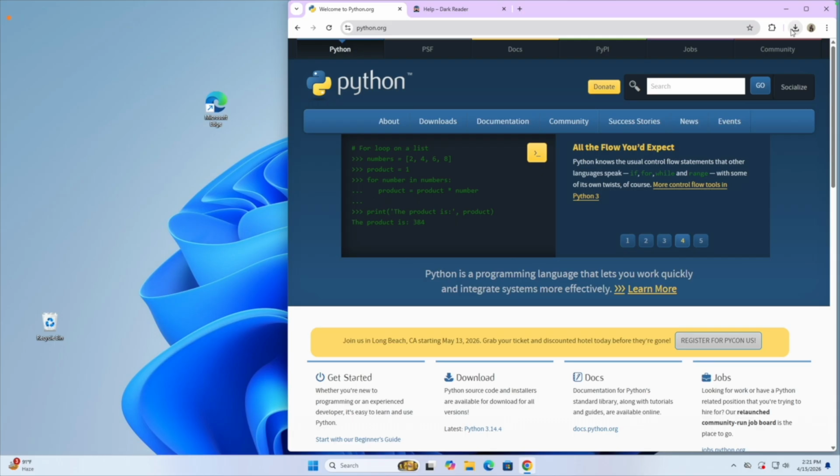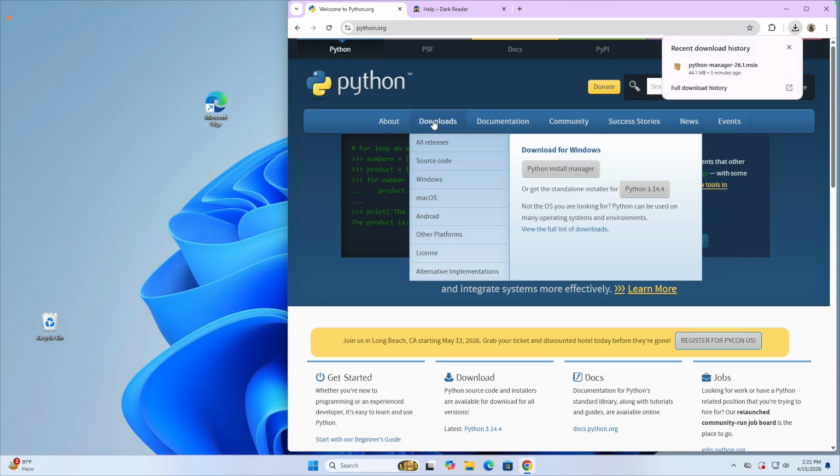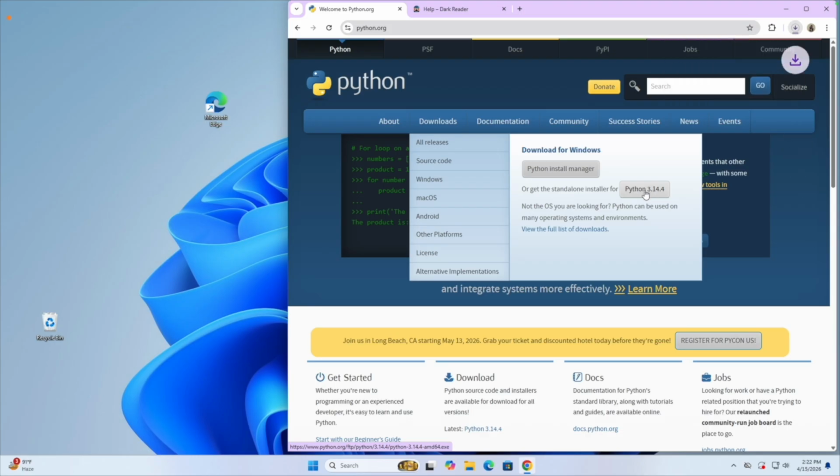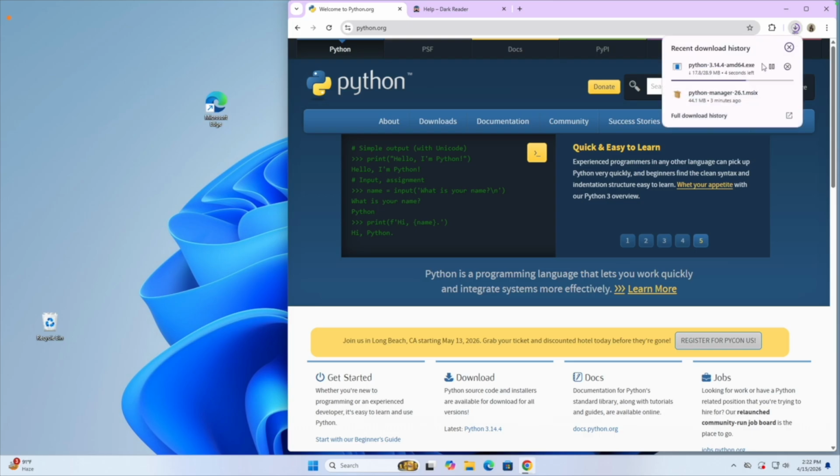You can see it's downloaded the Python manager, or you can also install the standalone one. So let's do that. Let's install this Python standalone. It's very easy to download and use. You can delete the package if you want to. So you can see Python is downloaded.